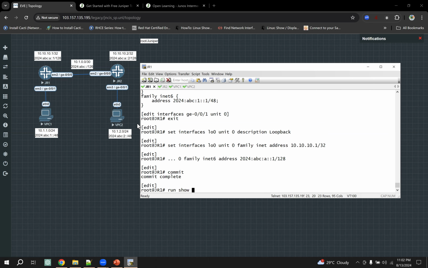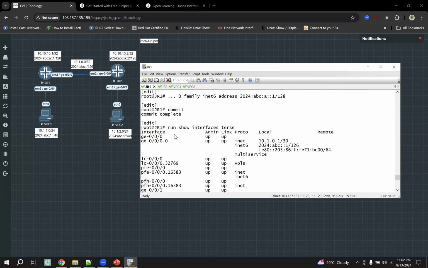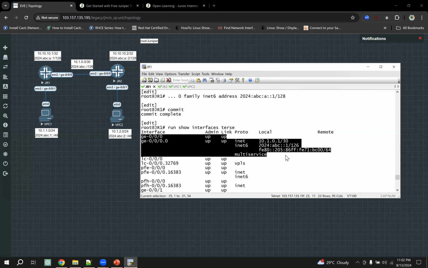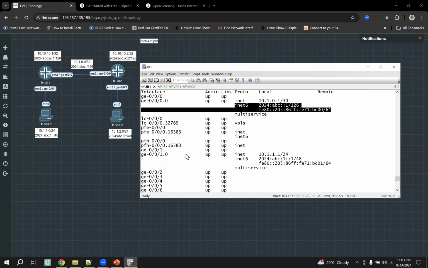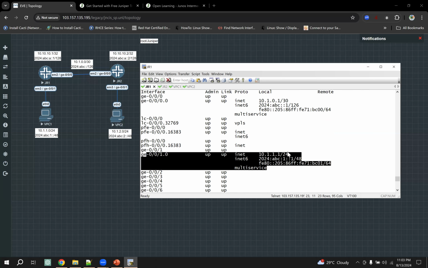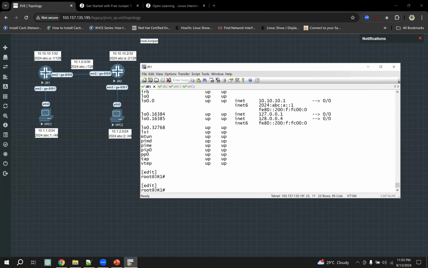Run show interface terse. You can see this is the interface detail information, like Cisco show IP interface brief. See here the interface ge-0/0/0. This is the IPv4 address that I set, and this is the IPv6 address, that is inet6. Also ge-0/0/1, same. The interface is up and the IPv4 and IPv6 addresses are set correctly.